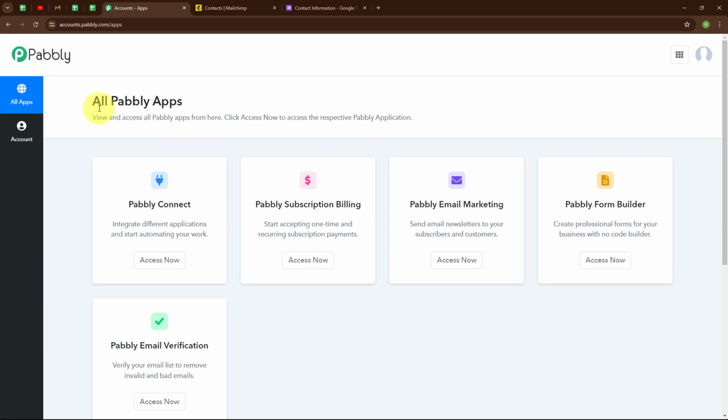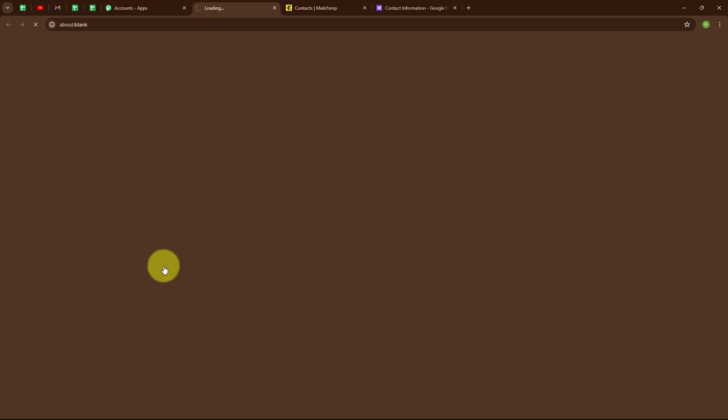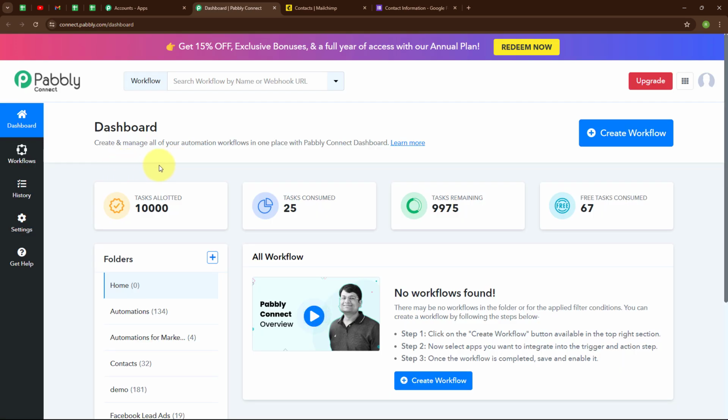Now after signing in, you can see the all Pabbly apps window where you can see all the applications of Pabbly. To integrate my applications, I'm going to use Pabbly Connect. This is the dashboard of Pabbly Connect, and to build my connection, I need to create a workflow first. For that, I'm going to click on this create workflow button given on the top right corner.